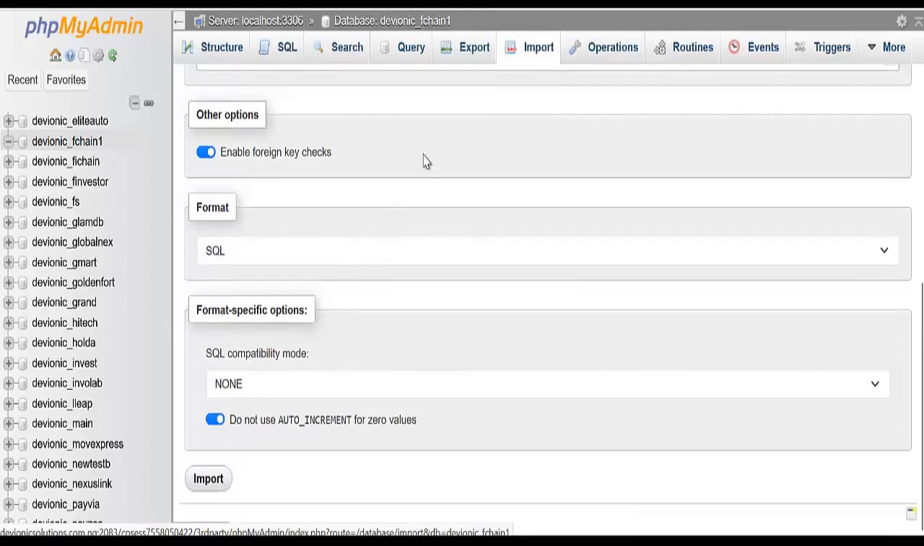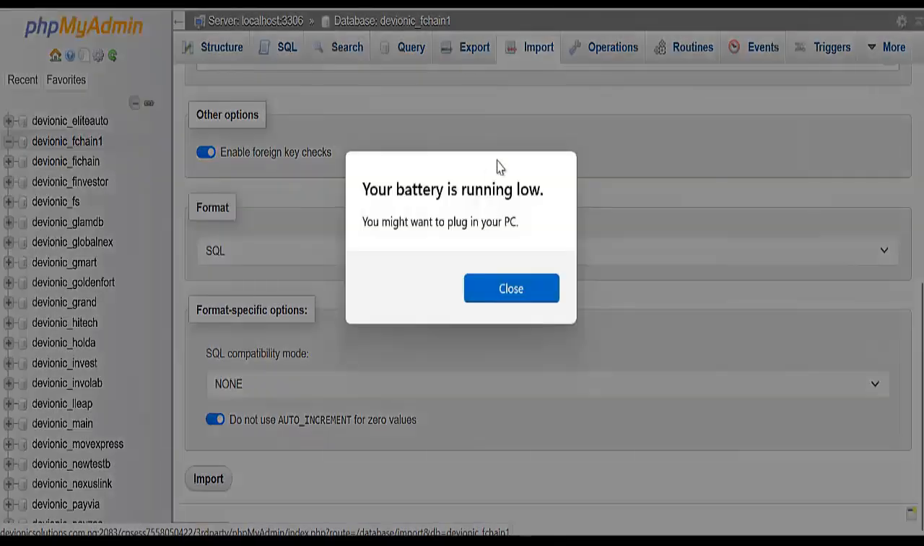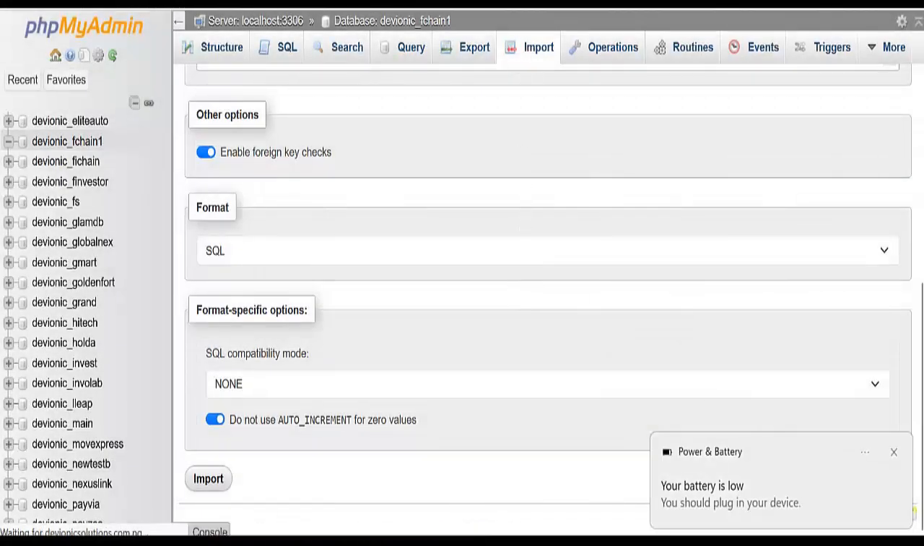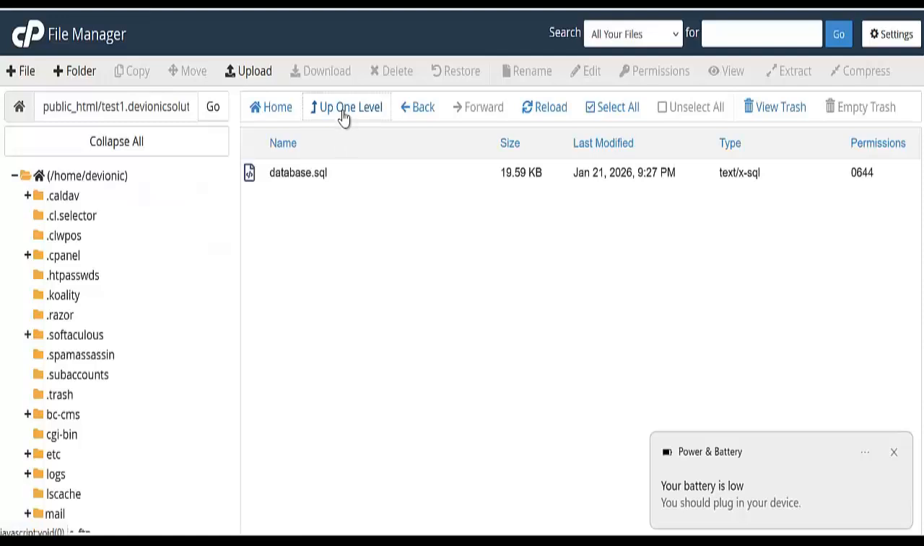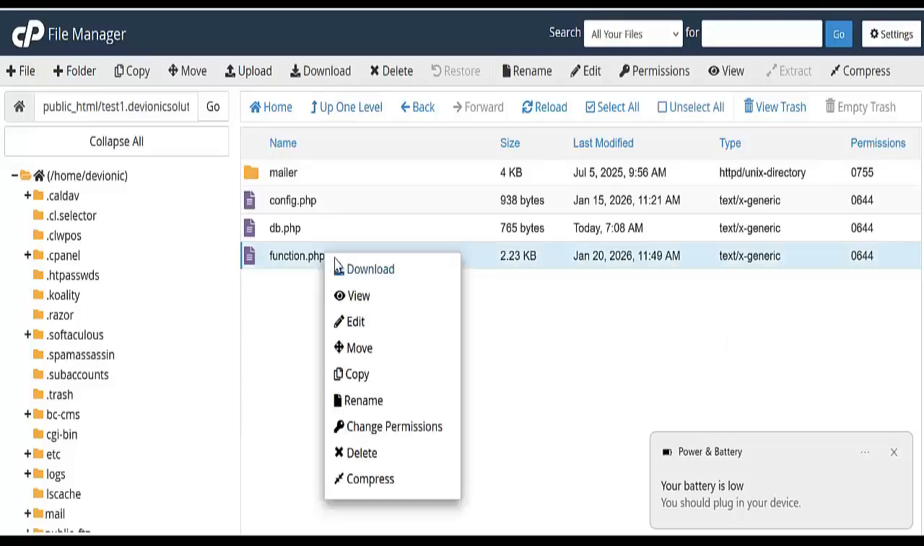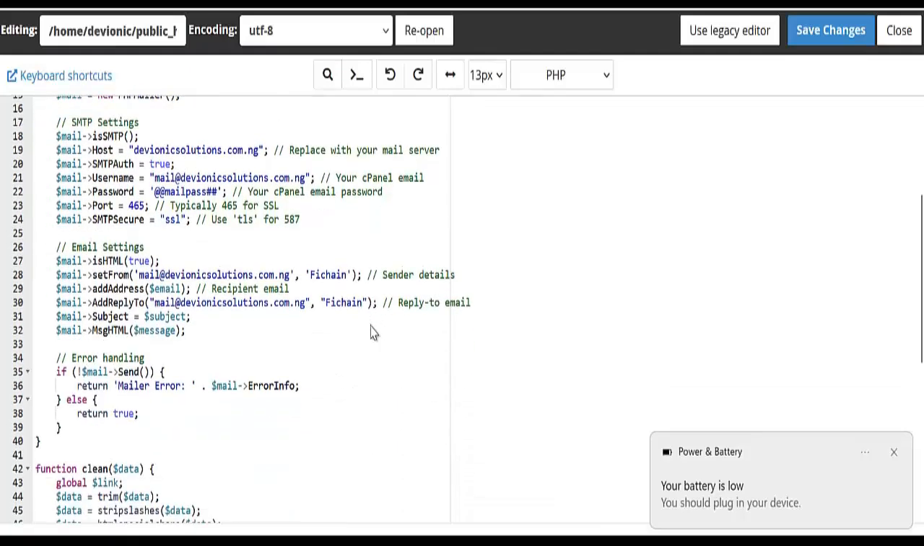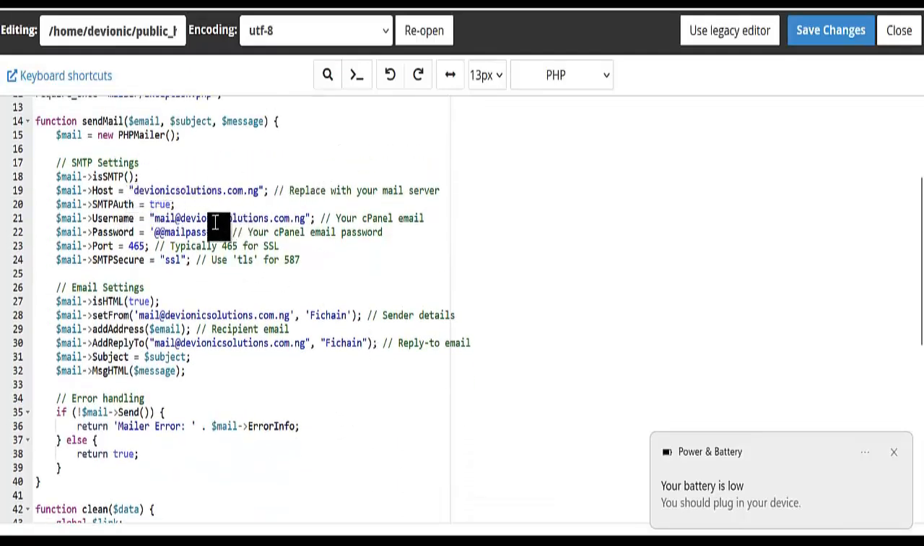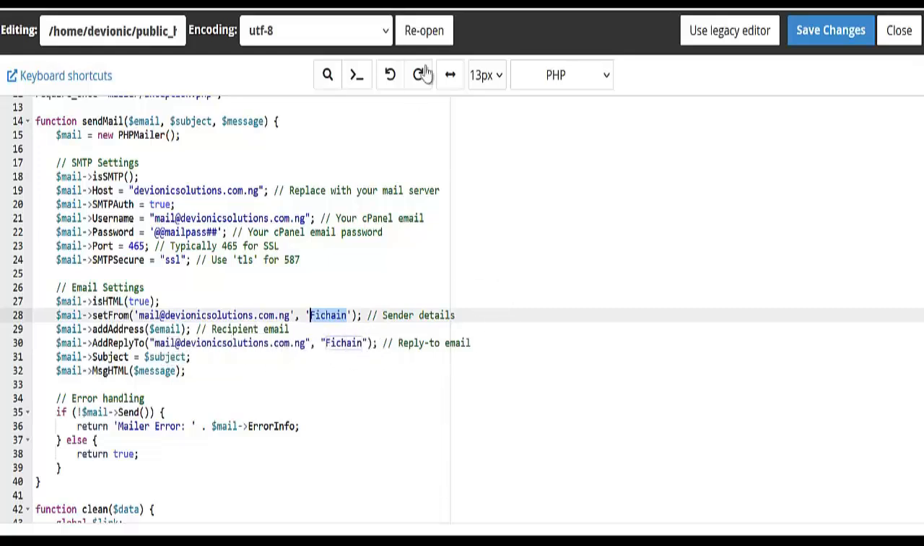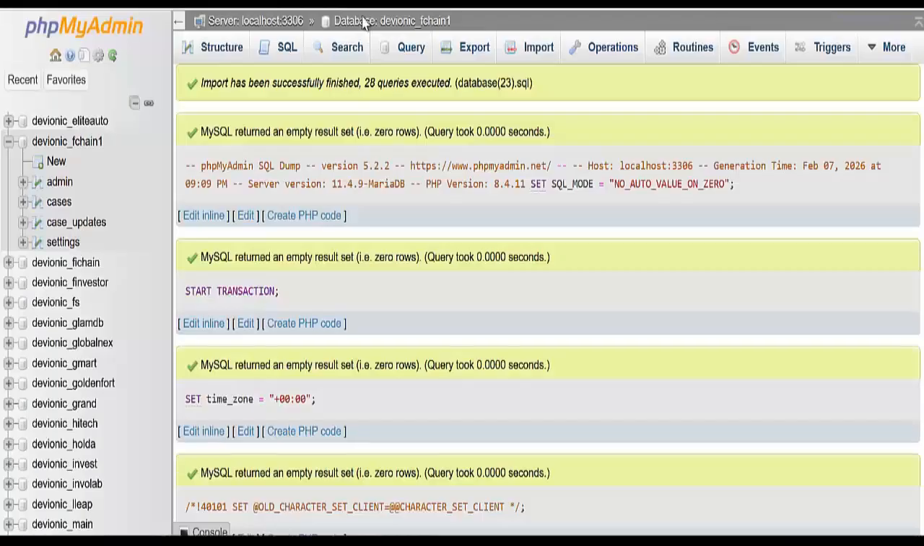Alright, so while that is importing, let me show you how you can set up the email so that users can be receiving email on this site. Go back and click on config folder again, then functions.php. Inside the functions.php, this host will be your domain name, then this place will be the email you created, then your password, the email you created, this will be your site name, the email you created, then your site name again. So once you have done that, click on save. Then once you see this, you just know that your SQL has finished importing.